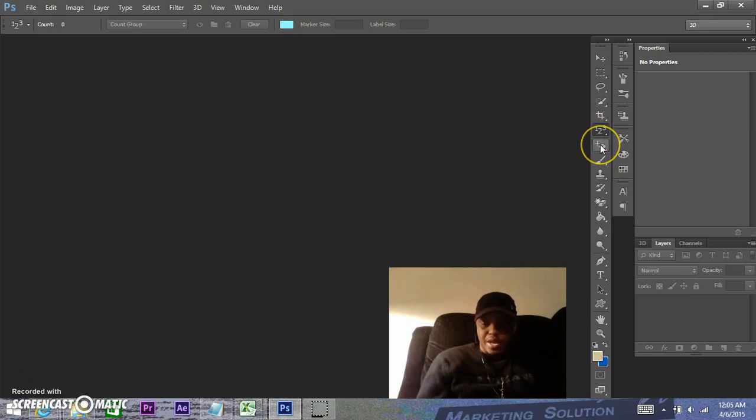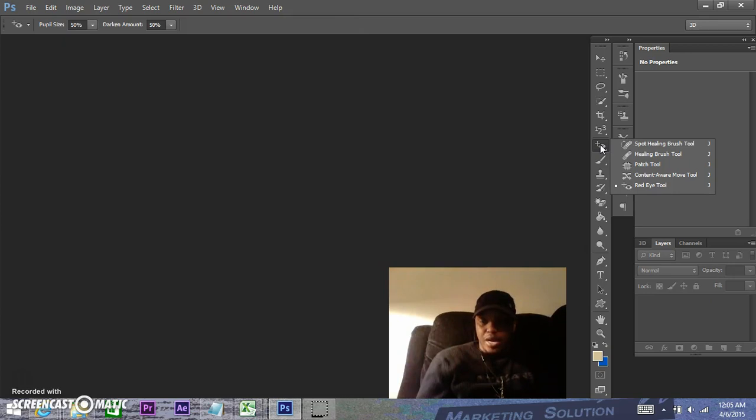Alright, next you have your red eye tool. Red eye just allows you to get red eyes out of a picture, or probably replace the color of an eye. So you have your spot healing brush tool, your healing brush tool, your patch tool, your content aware move tool, and your red eye tool. And the shortcut for that one is J.